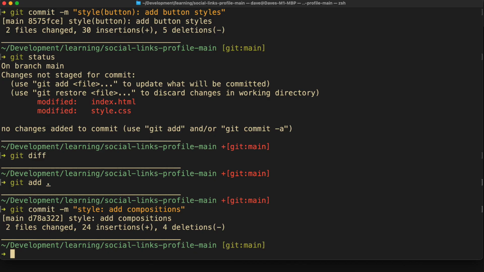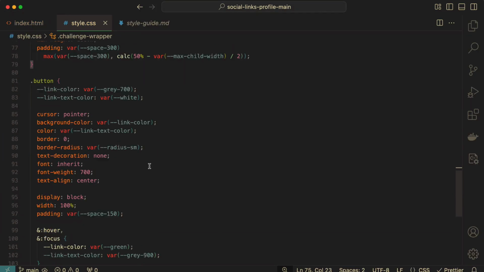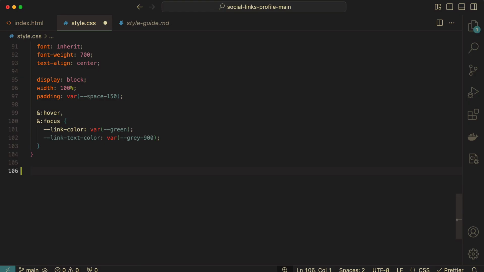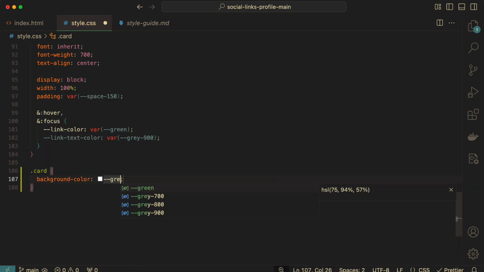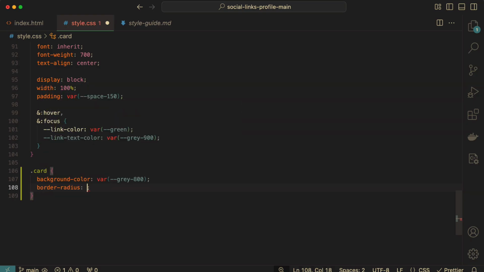Now we get into the block styles. So now we're actually back to the meat of it, where we get to add in our card styles. And this is where the magic happens. So we have a background color, and we're going to use our gray 800. That came from the file. We also have our border radius of dash dash radius large. Again, we already set that up, so we can just use it.